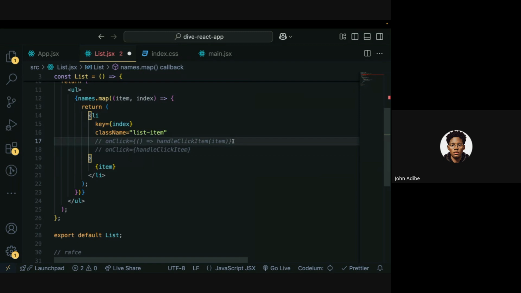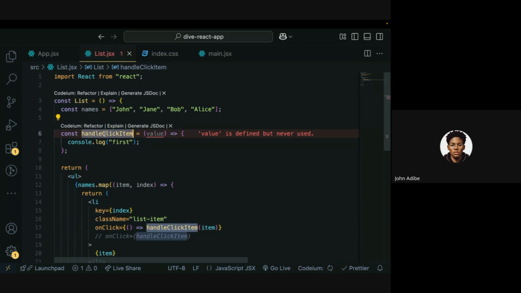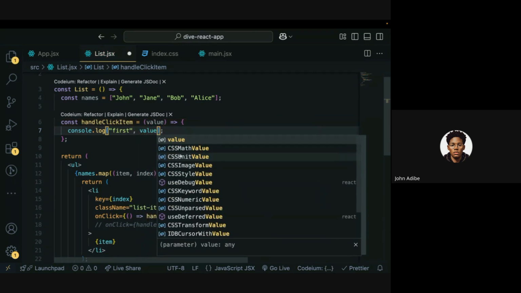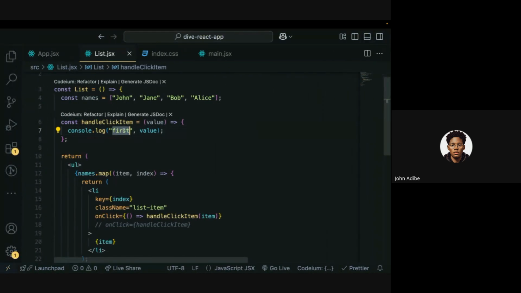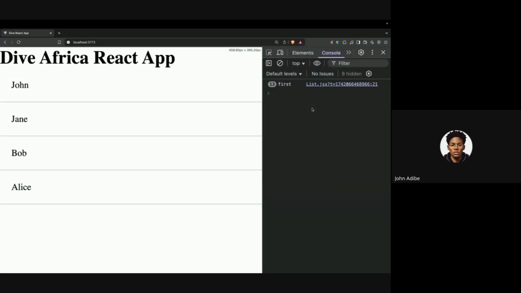Probably not too clear, but you will get a hang of it. Now, when I click this item, the value should tell me the particular name that I clicked. Now, let me console log the value. Go back. So instead of saying first, in fact, let me just remove the first entirely. We don't need it. All right. So I think I need to zoom in on the console too. Now, when I click on John, I should see John. When I click on Jen, anyone I click on, I should see it here. So let's see if that works.